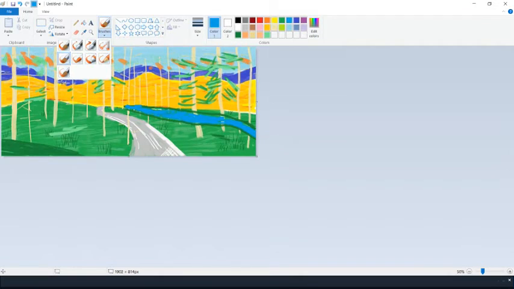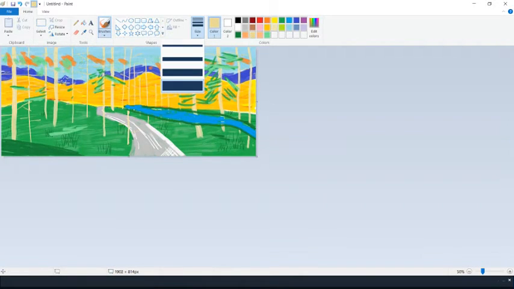Switch back to this. Fix some of these trees. Again. Control Z that. Oh man. Alright. This is just going to be a bigger tree. Okay.